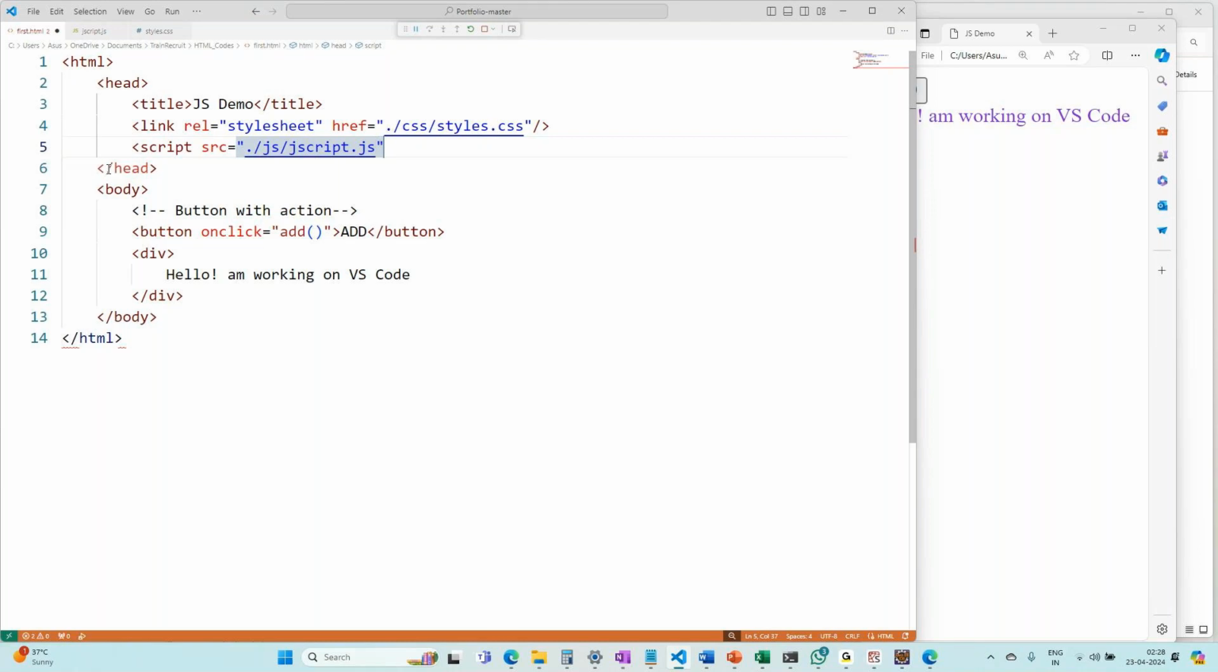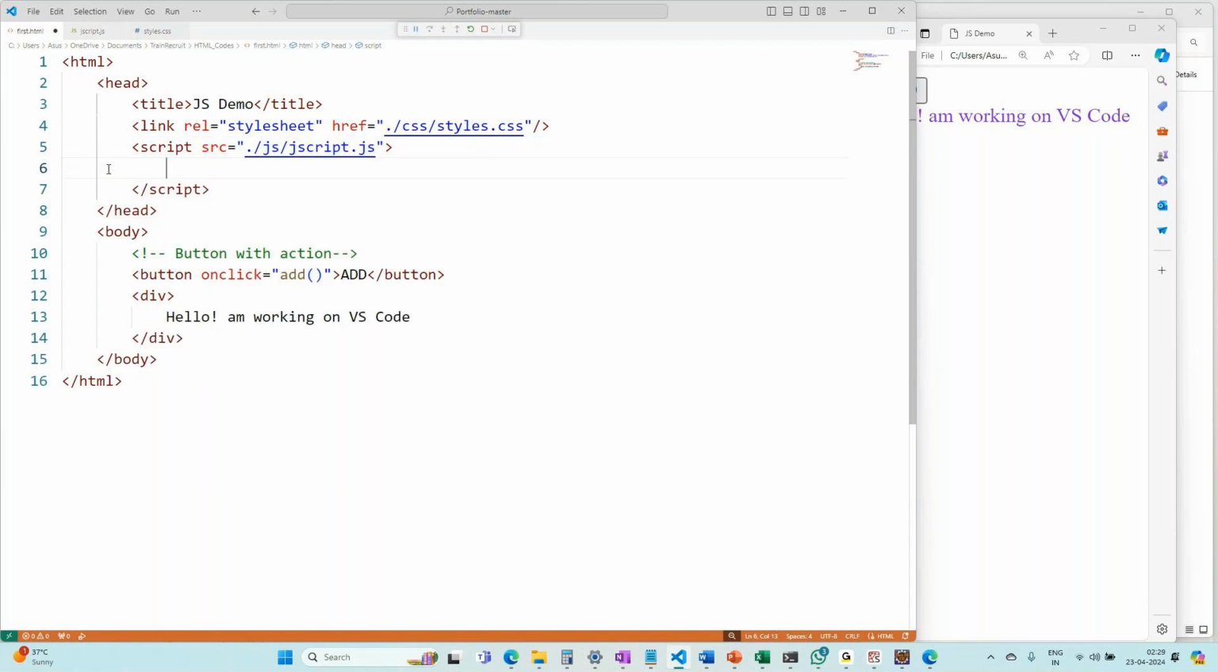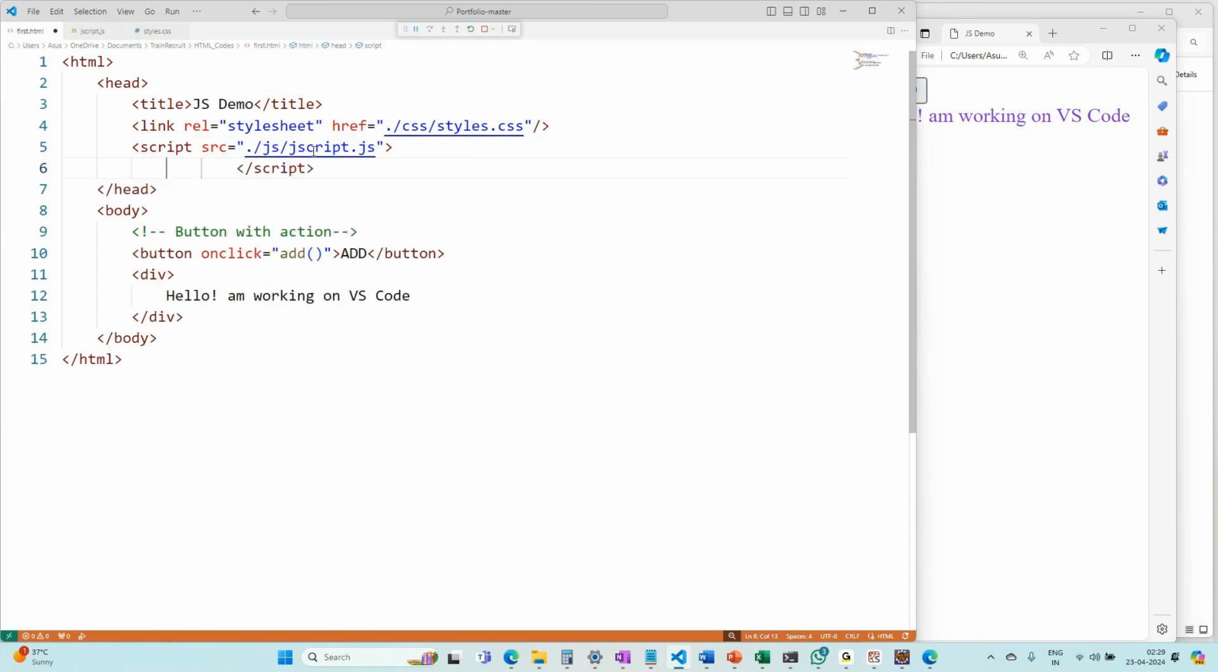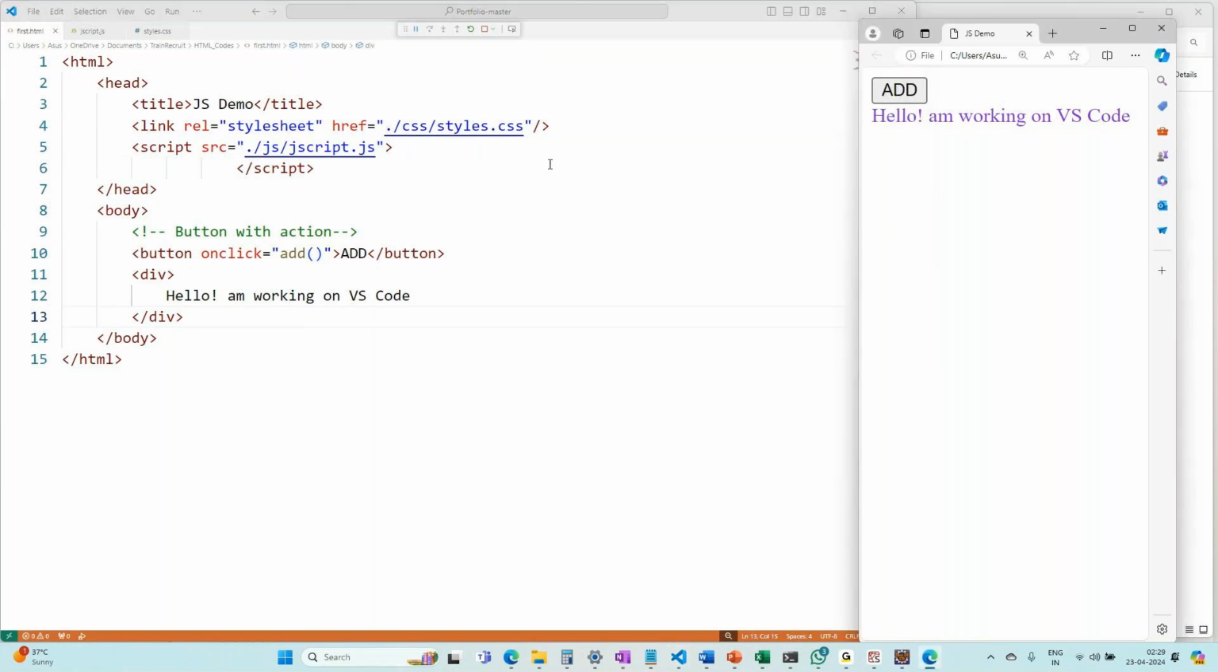Only thing what I did is I saved my file in which folder? JS folder. I saved my CSS file in which folder? CSS folder. Yes or no? Okay. Close this. Okay, and close the script. No need to write anything under the script. Save this. Now run this. Code we did not change, no? We'll change it a little bit otherwise.